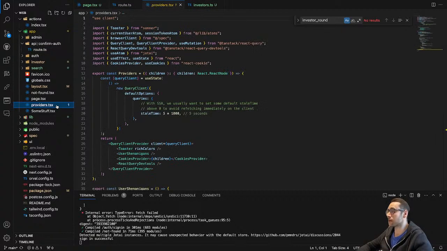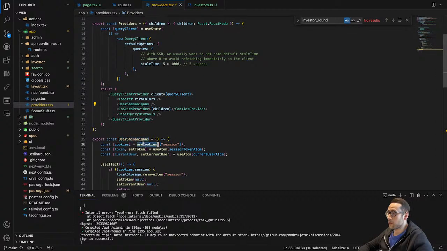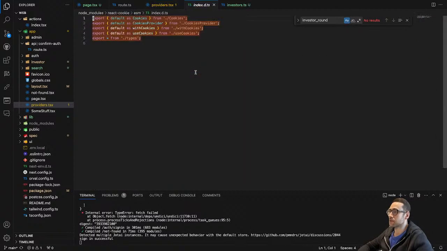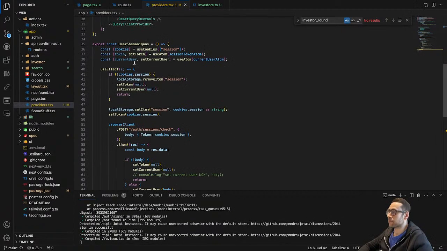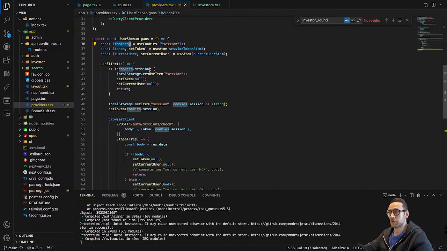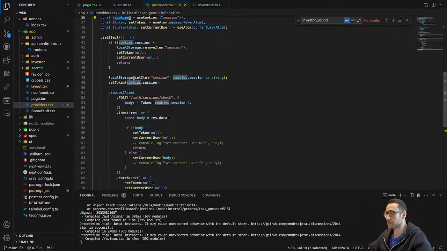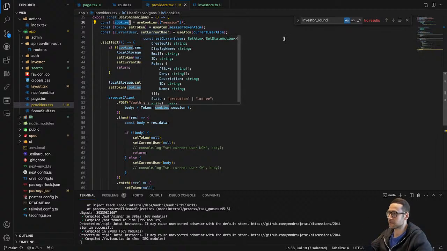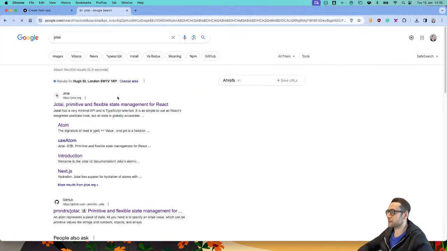Then what that does is we use cookies, which is from React Cookies, super useful. Here, use cookies. As soon as we detect that the cookie session has changed, if there is no cookie, we remove everything. If there is one, then we set the token at home, which is a state. For those who don't know, Jotai here.